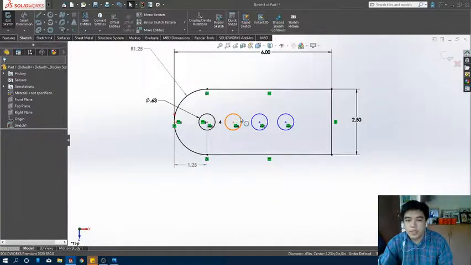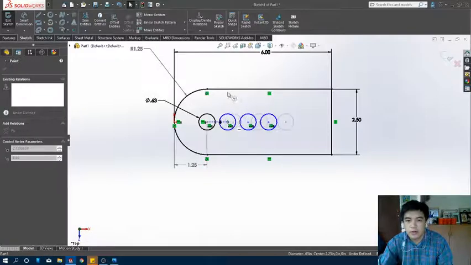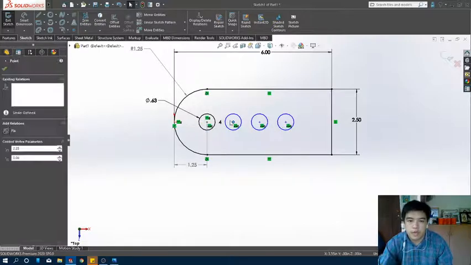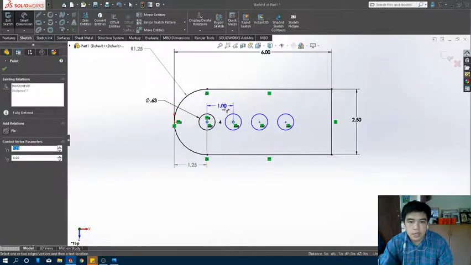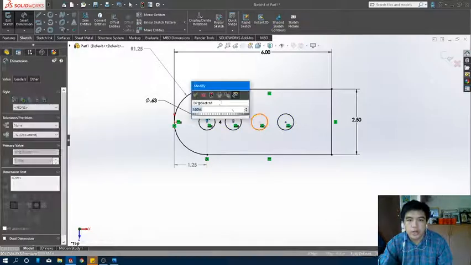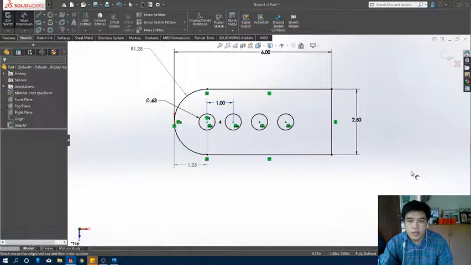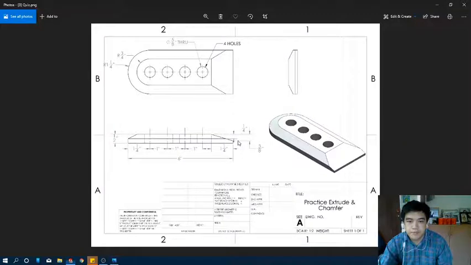A great way of knowing how this circle is still undefined is by moving it around. You see how it's still moving around? Right, so we don't want that. We want to define that as 1. And there you go. It's all black. It means they're all defined, right?